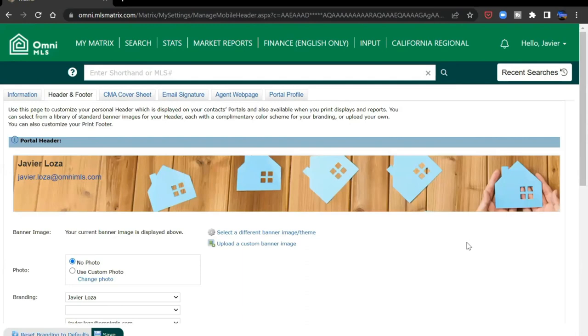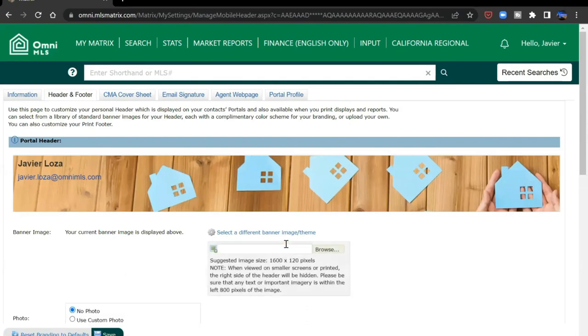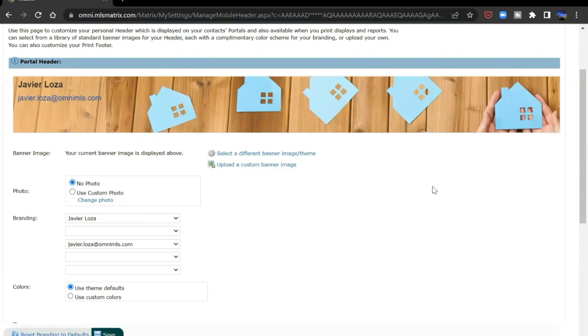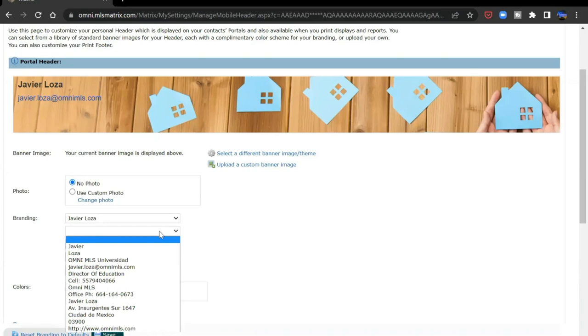Also, you can upload a custom banner image. Suggested image size is 1600 by 120. As you can see, it is a horizontal banner. In the header and footer section, we can also change our personal branding, or what do we want to be known as? In this particular case, Javier Loza is my name, but under there, I can choose some of the information that I entered in the initial information tab.